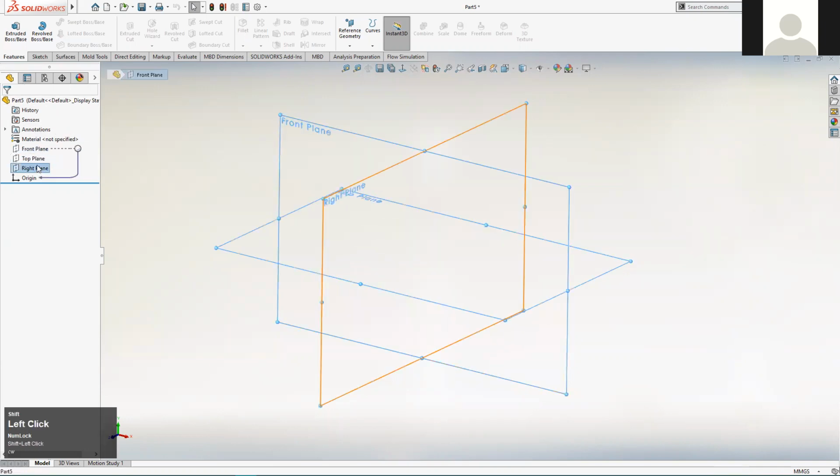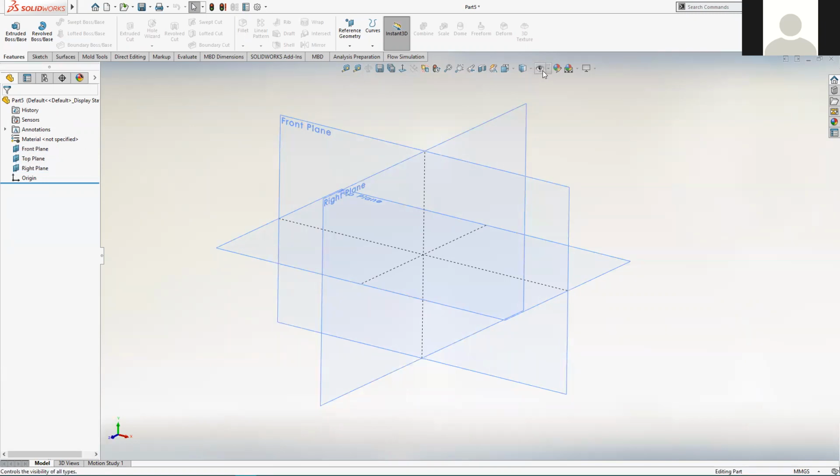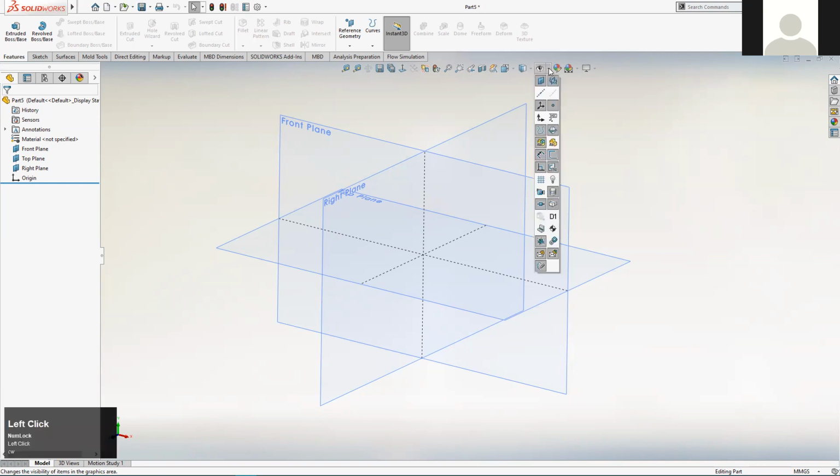So that's another option. The third option is this eye icon on the quick access toolbar, the heads up toolbar at the top. It's got a drop down menu at the side of it because it's got a little arrow pointing down, which means there's a sub menu underneath it. And there's options to hide planes in there as well. So with those three different methods, you should be able to get your planes visible if they're not.